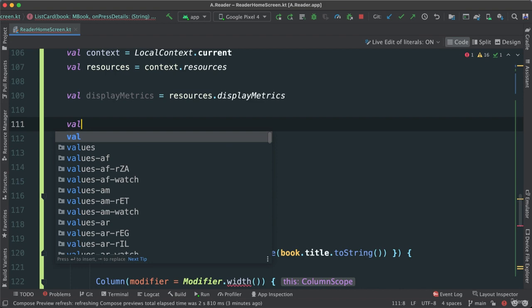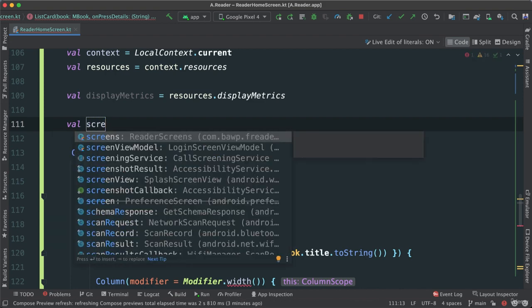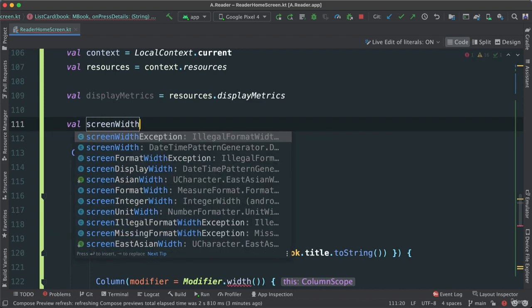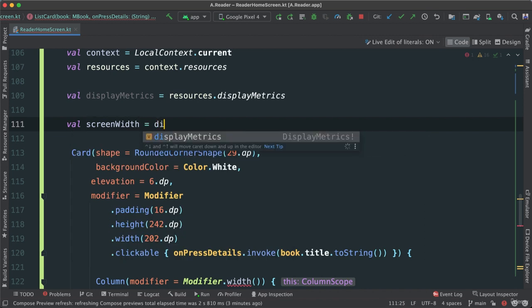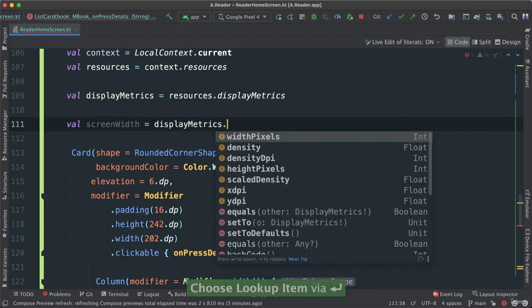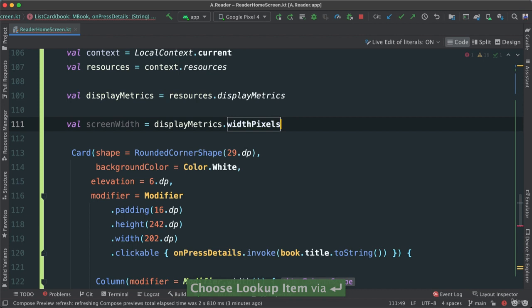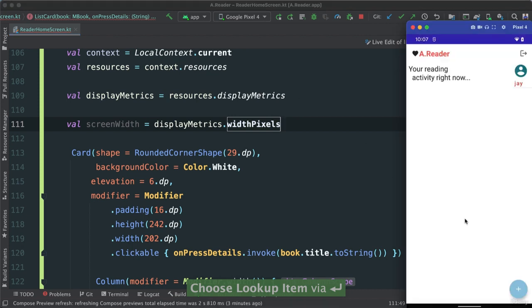I'm going to say val. Now I'm going to get the screen width as such. And how do I do that? Well, I'm going to use the display metrics, and I'm going to say get the width pixels. So now it's going to get the width of the screen. If it's a TV screen, it's going to get that width. If it's a Pixel phone as such, it's going to get the whole width of the screen internally.